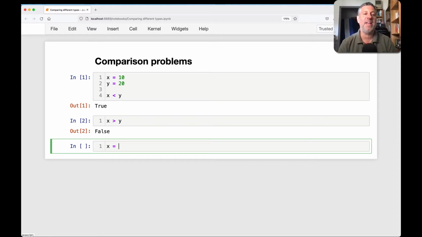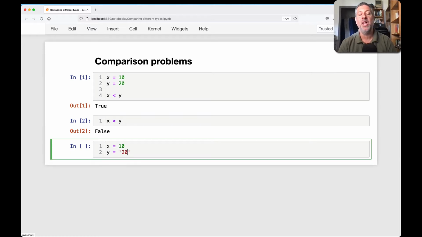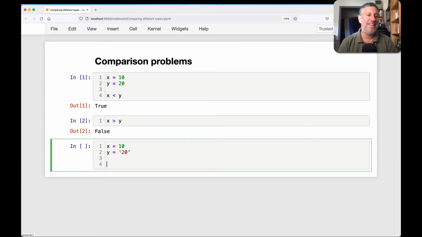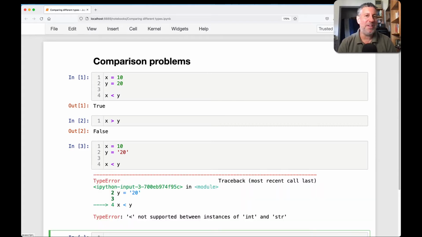Okay, well, what if I say x equals 10 and y equals the string 20? Is now x less than y? Actually, Python has no idea. I should add, by the way, that in Python 2, the language did return an answer. And that's because, if I remember correctly, all strings were greater than all integers. Or maybe it was the other way around. It didn't really matter. It was not useful.